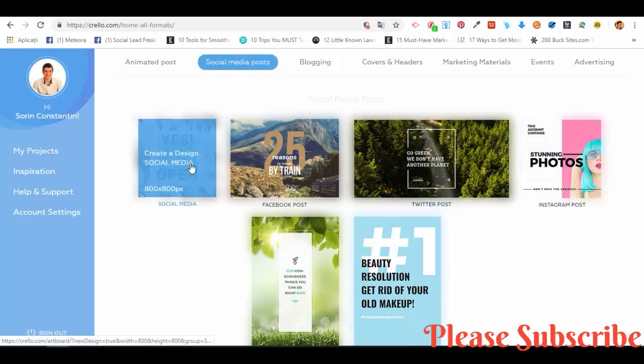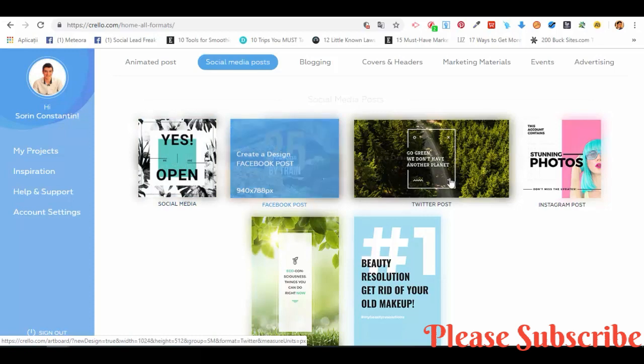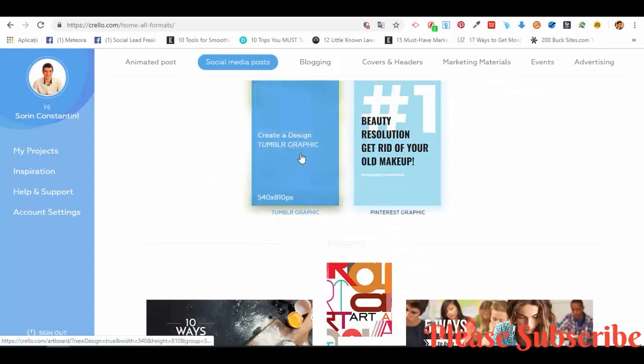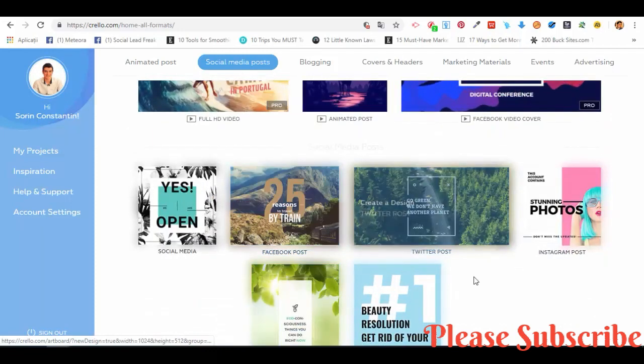So for social media in general, we have a resolution of 800 by 800 pixels. Then we have Facebook posts, Twitter posts, Instagram posts, and also a Pinterest graphic or Tumblr graphic. So we have plenty of choices.